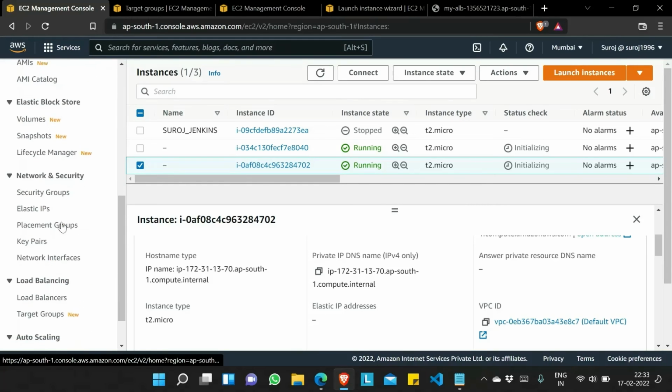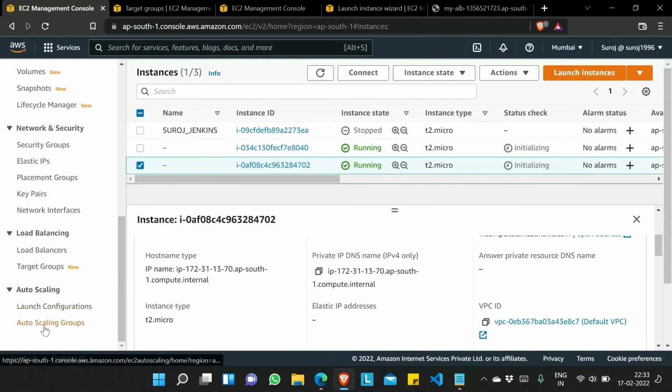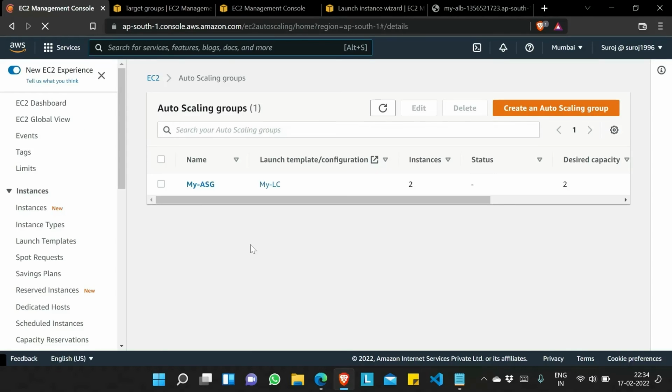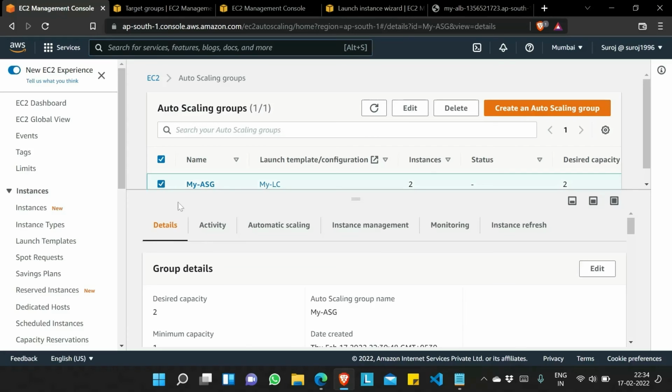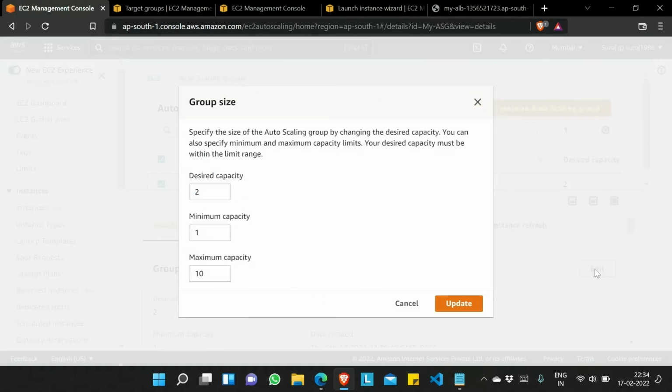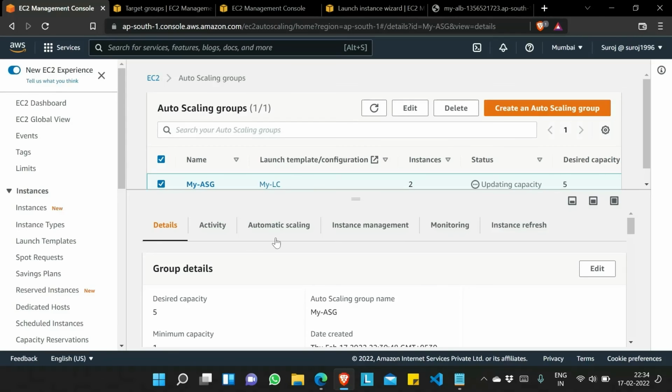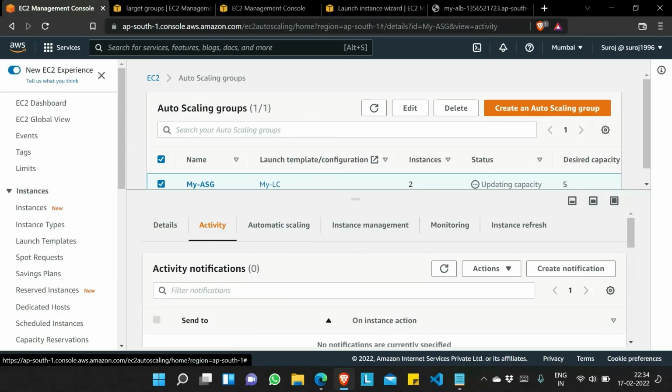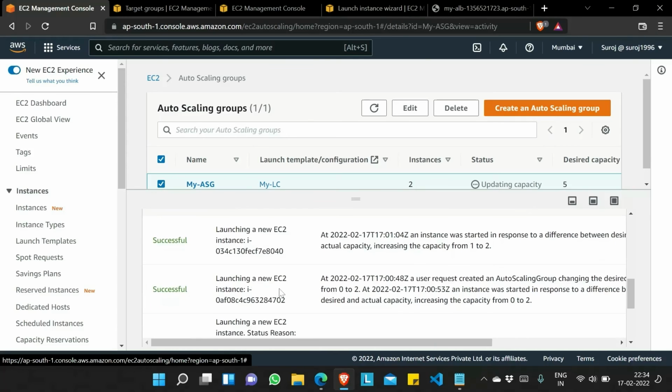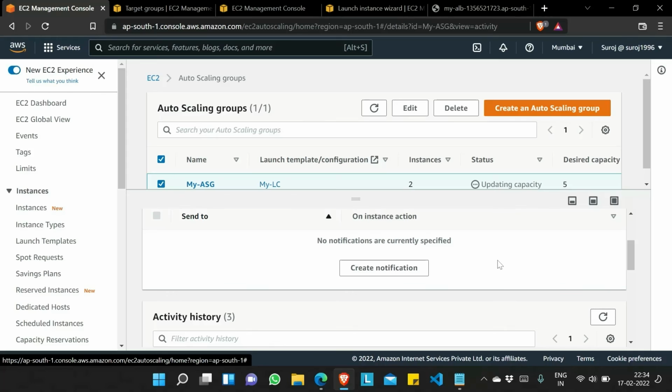Now what I will do, I will modify the auto-scaling group. I'll go to the auto-scaling group, we'll edit the desired capacity. Okay, the desired capacity I will edit to 4. Okay, so another 2 EC2 instances will be launched, or I will do it 5. Okay, another 3 EC2 instances will be launched. Okay, I will update this, and if I go to activity, you can see, I will refresh here.